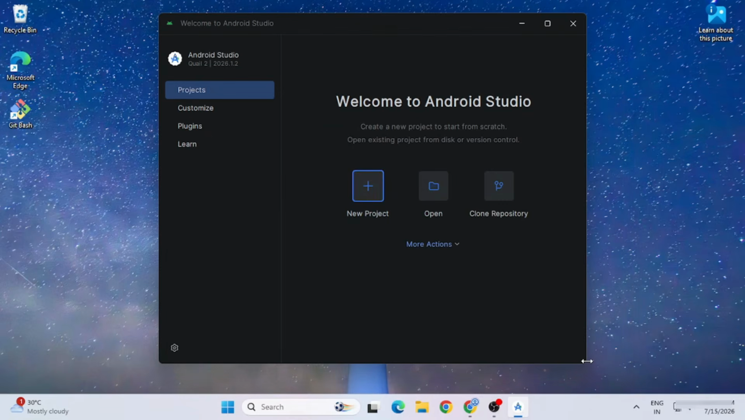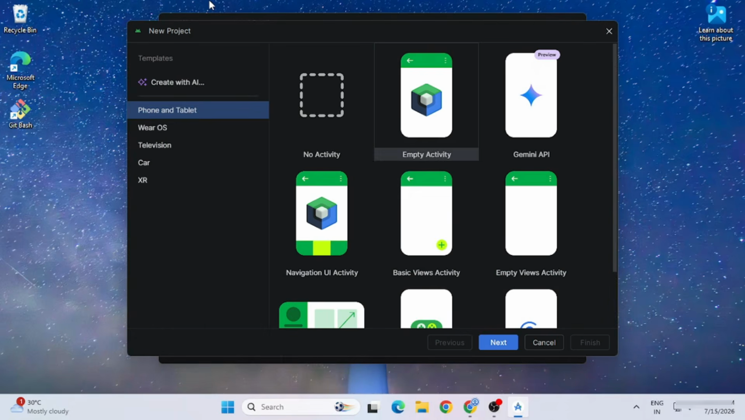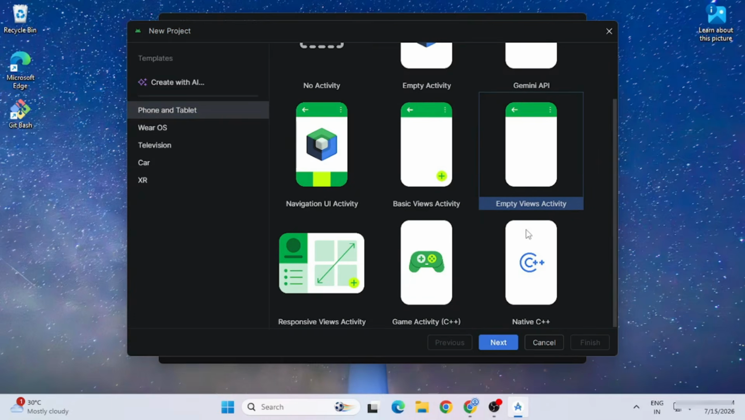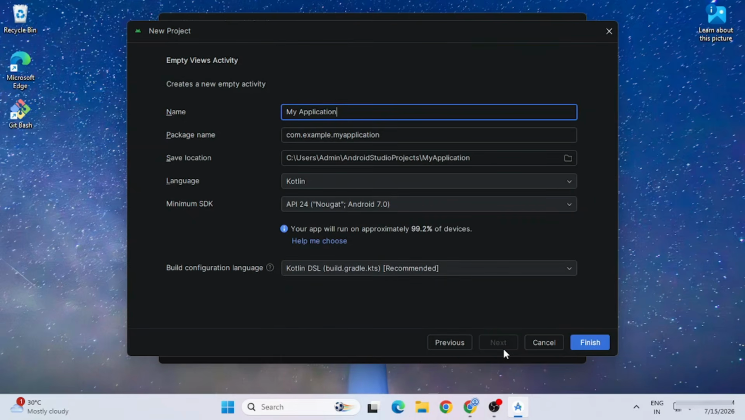Now here it's showing me welcome to Android Studio, and we have several options available here. We are going to select projects option, and here we are going to select new project. Now in new project it will show you various templates. So we are going to take phone and tablet, and here we will select empty views activity. Now we need to provide certain details for our project.